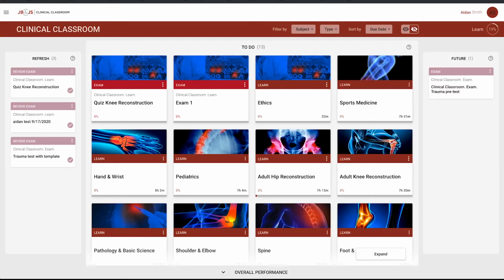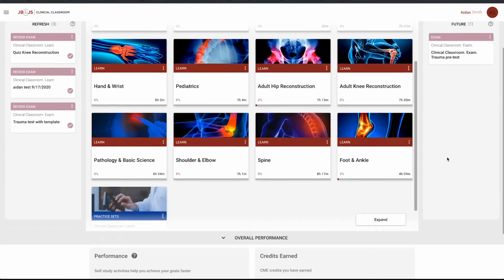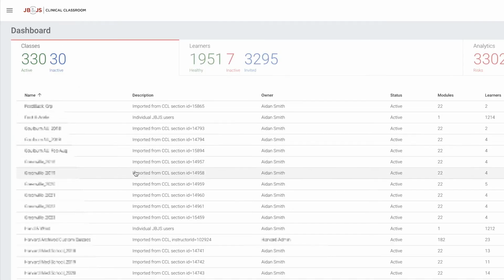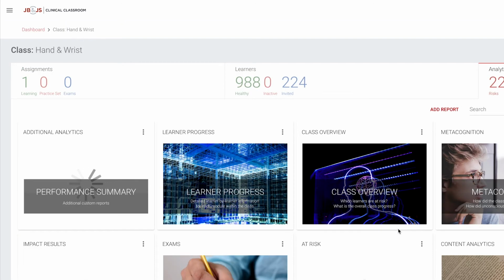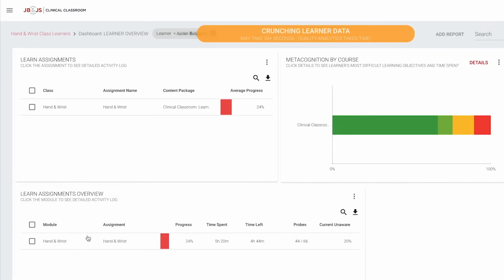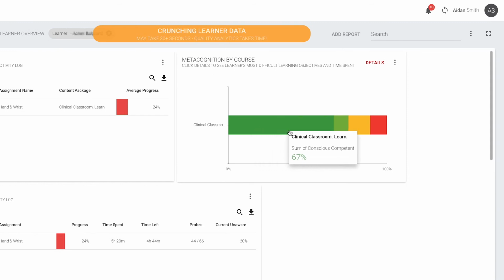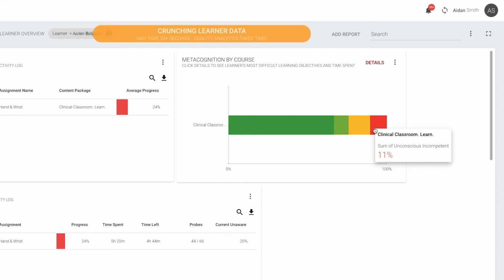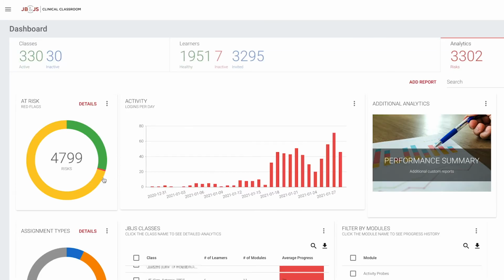When a resident logs in, their assignments will automatically appear on their dashboard, along with when an assignment is due, and adding, removing, or editing individual learners is easy. With Clinical Classroom, you can instantly assess how the class or an individual resident is performing and progressing in each orthopedic learning arena. You can even ascertain a resident's confidence in their knowledge, something that isn't possible with other online learning tools. Clinical Classroom can automatically generate robust charts and graphs within reports, which can be downloaded in moments and shared with faculty.